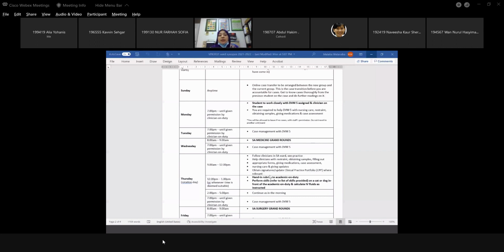From 12 to 1, what I've put here is that you will actually perform skills. Basically it's PE. You're going to do a PE on a cat or dog in front of the academic on duty, and you also calculate IV fluid as instructed, okay? Now I put here 12 to 1, but it really depends on the academic on duty. That's why I've said you need to identify who it is for that week and liaise with them, because you need to find out when is the best time to meet them.